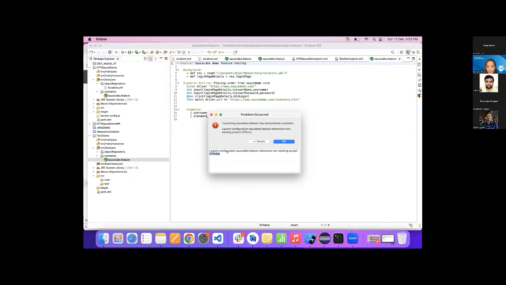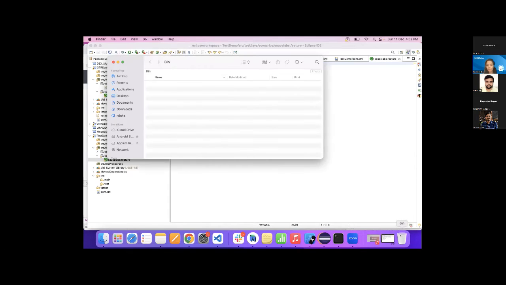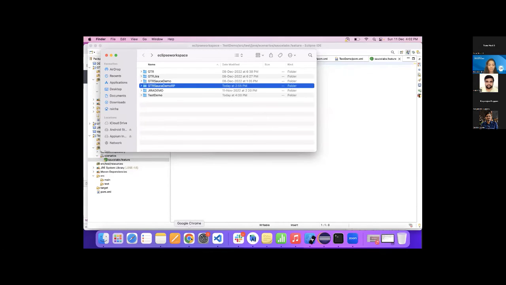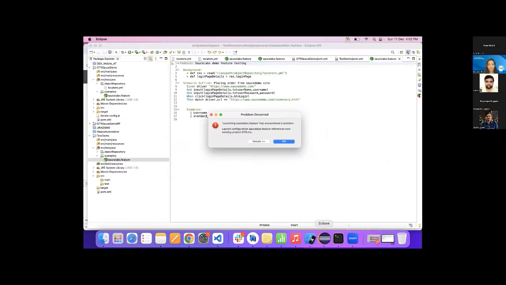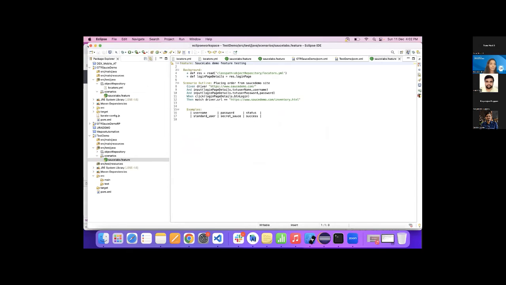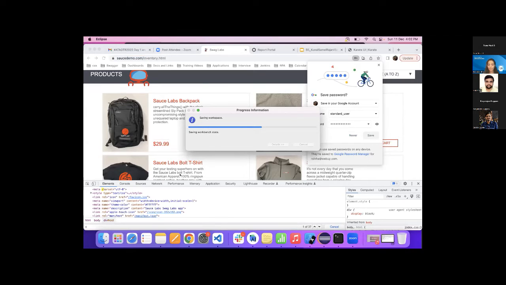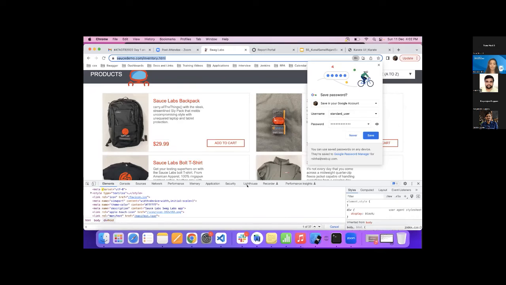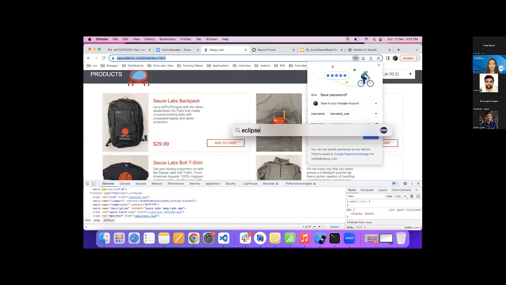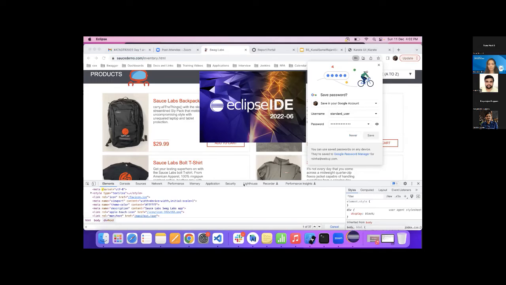So I've removed a few projects. Close the Eclipse. Sometimes I think the Jira, yeah, you are referring, but actually that's why I've created a new project. I'll quickly do that. So I guess it is looking for some deleted project reference.